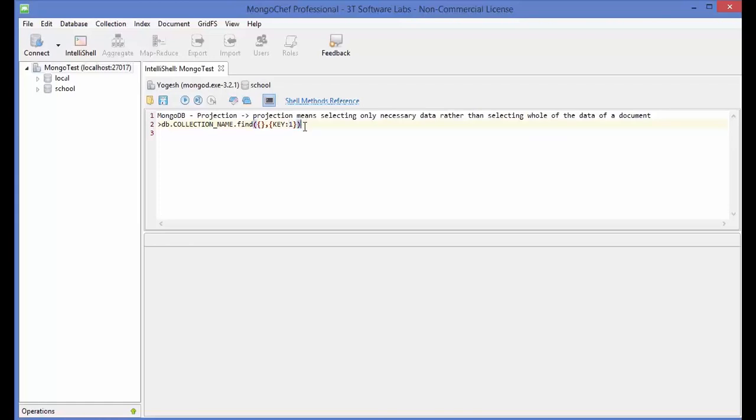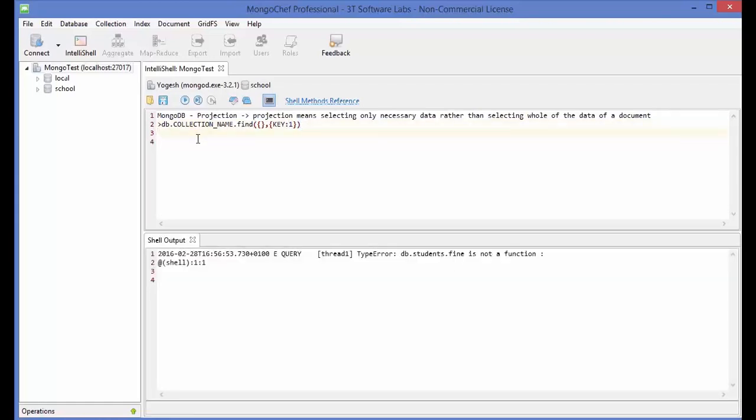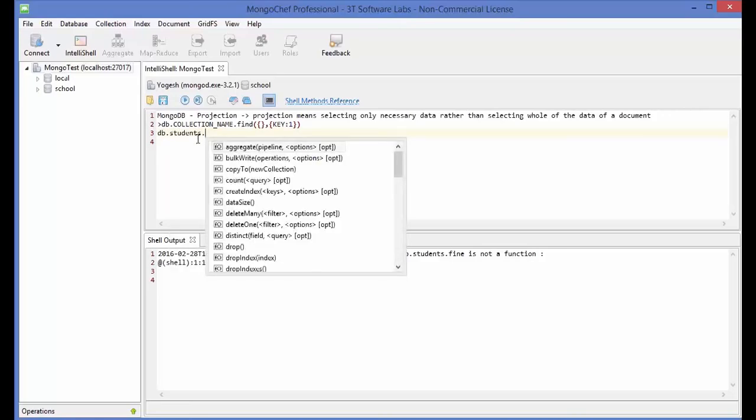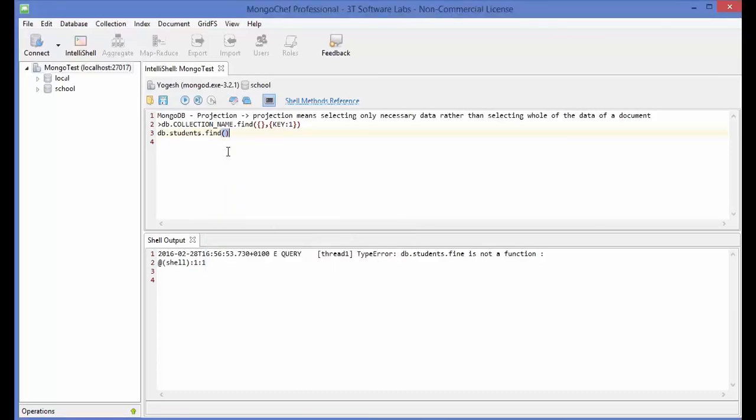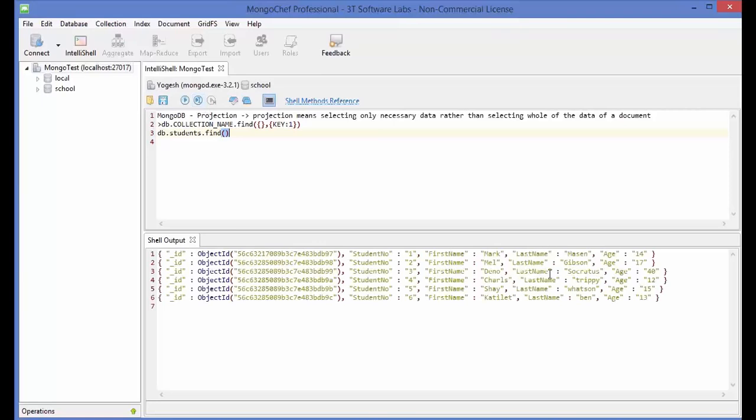So let's see how we can do it. The first command I'm going to give here will be db.student.find, so that we can see all the data. Let's execute this command, and it gives all the data we have. Now in this find command, for example, we just want to see the first name of every student and not all the data from all the documents.